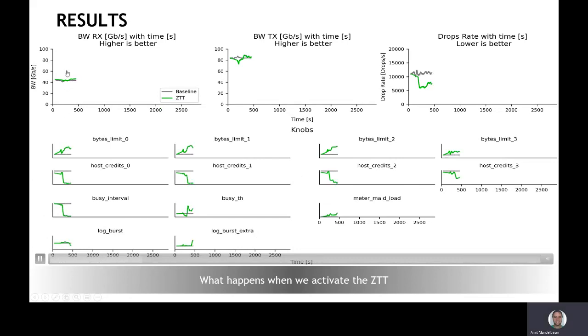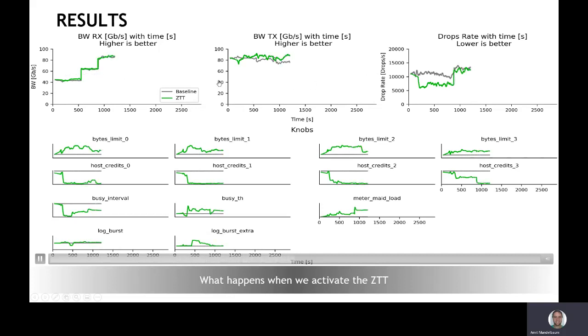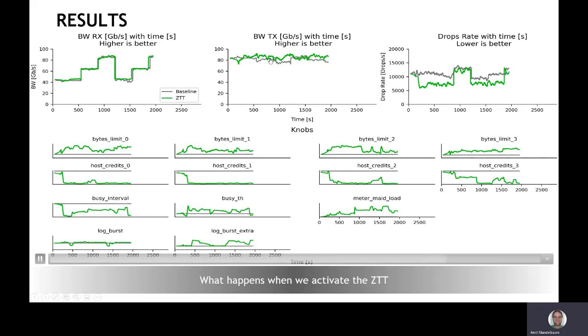And you can clearly see how the traffic pattern is changing, the bandwidth is changing, the drop rates are changing, and nevertheless, the ZTT is able to achieve better performance compared to the static parameters. The bandwidth is on average higher on both the RX side and the TX side, and the drops are significantly lower in all cases, and you can see how the knobs are changed dynamically throughout the test.